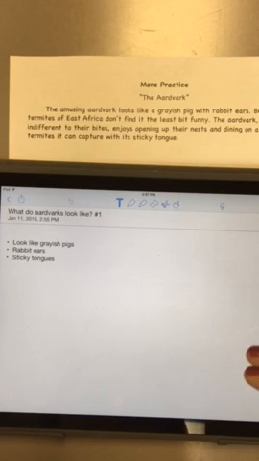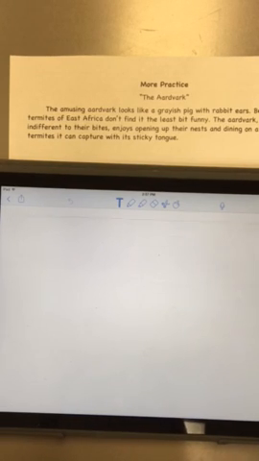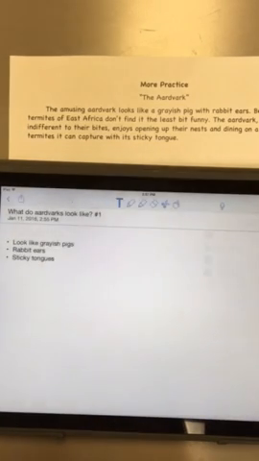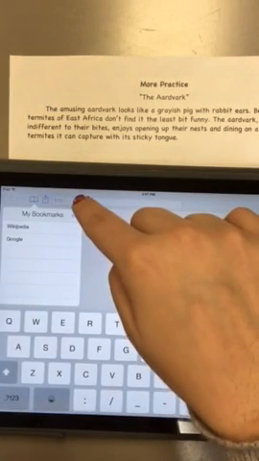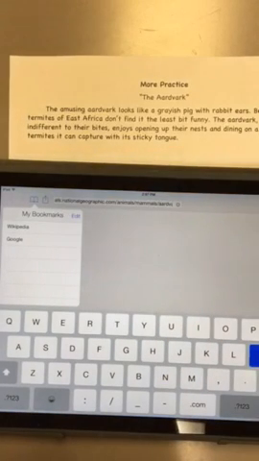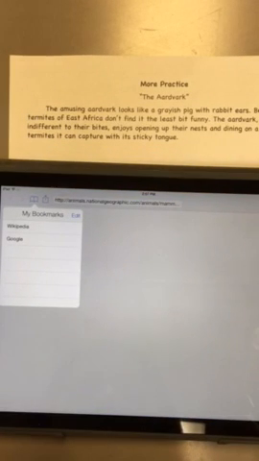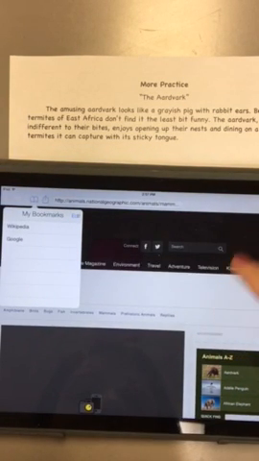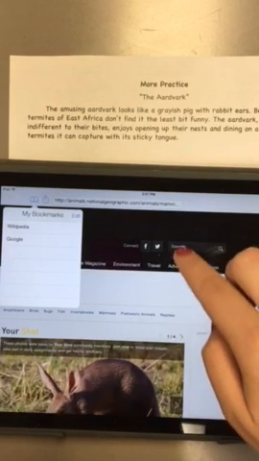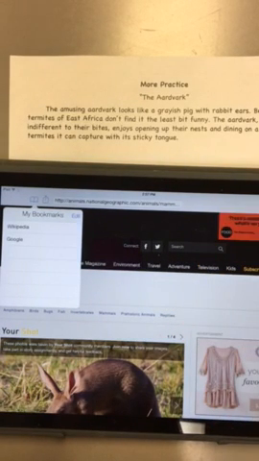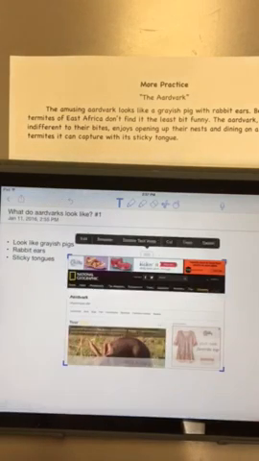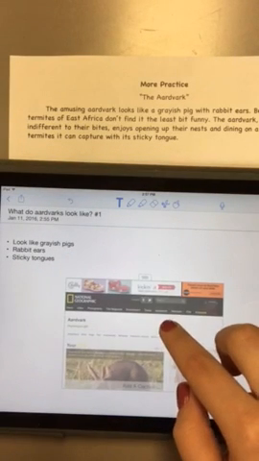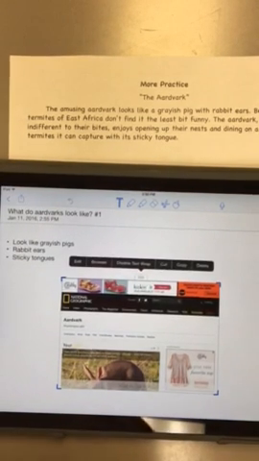Let's see if this works. Where did it go? Let's try that again. Maybe I have to press go first. Okay, so here's an article I found about aardvarks. So once you have this pasted, go ahead and press done. And now it's working.